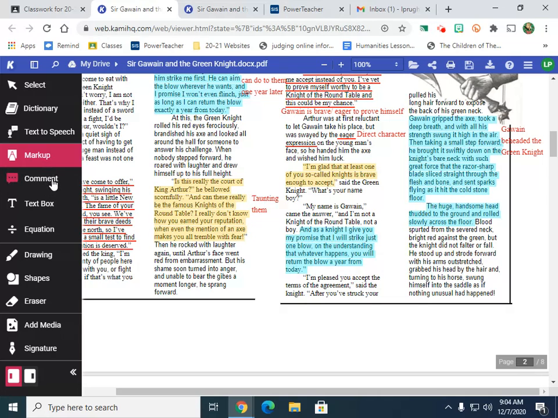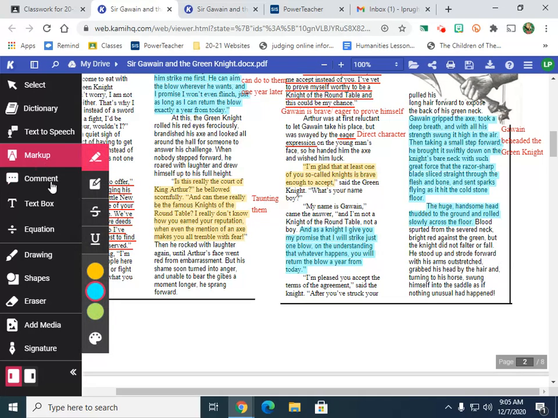Blood spurted from his severed neck, bright red against the green. But the knight did not falter or fall. He stood up and strode forward with his arms outstretched, grabbed his head by the hair, and turning to his horse, swung himself into the saddle as if nothing unusual had happened.